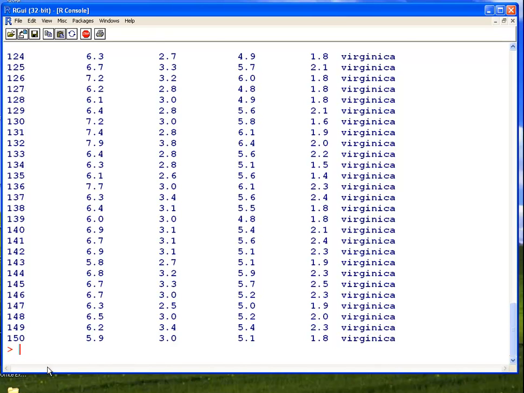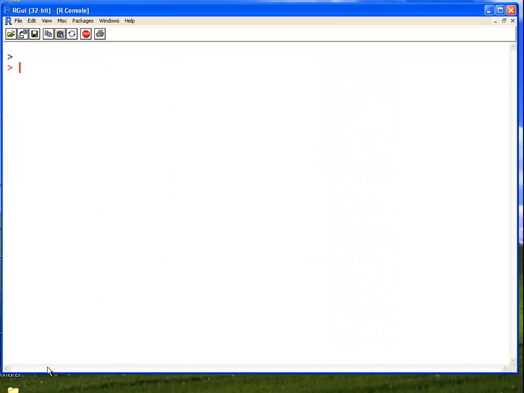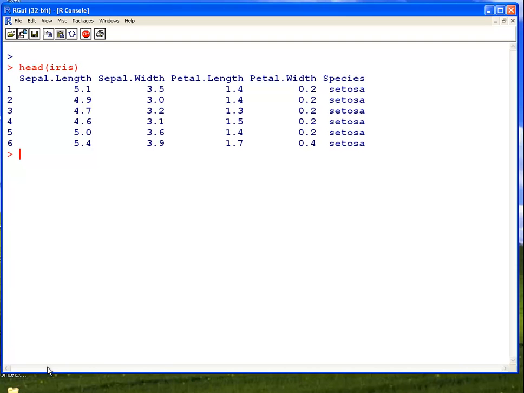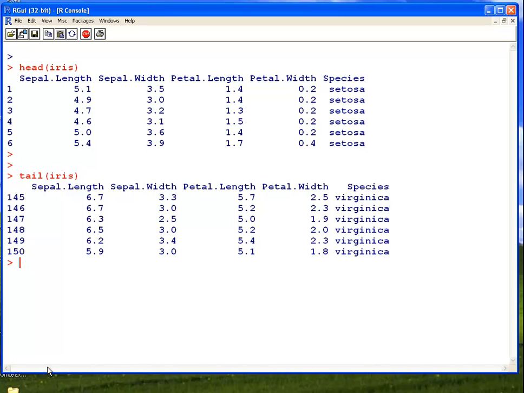What do you do about that? Just a quick remark, until you get more acquainted with R, a useful tip if you're looking at a data set and you just want to see the top of it, there we go, head(iris), or tail(iris). It gives you either the top of the data set or the bottom of the data set.